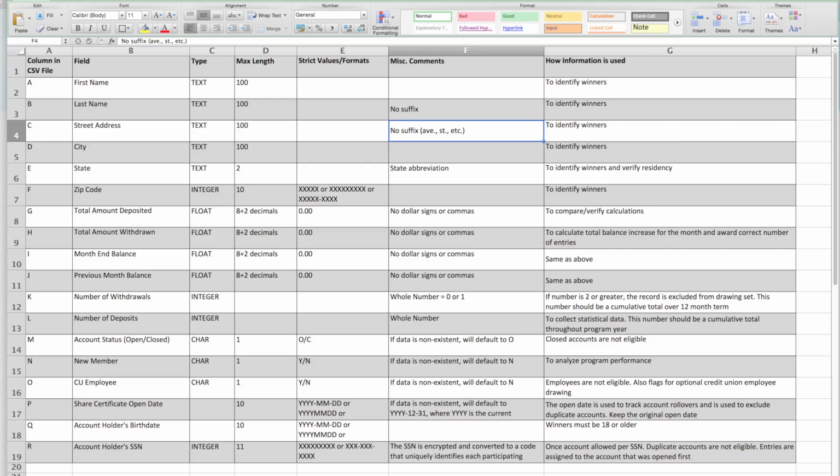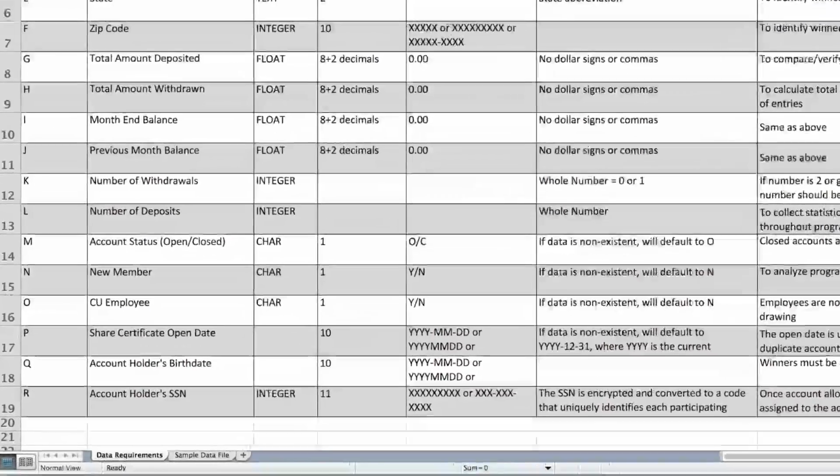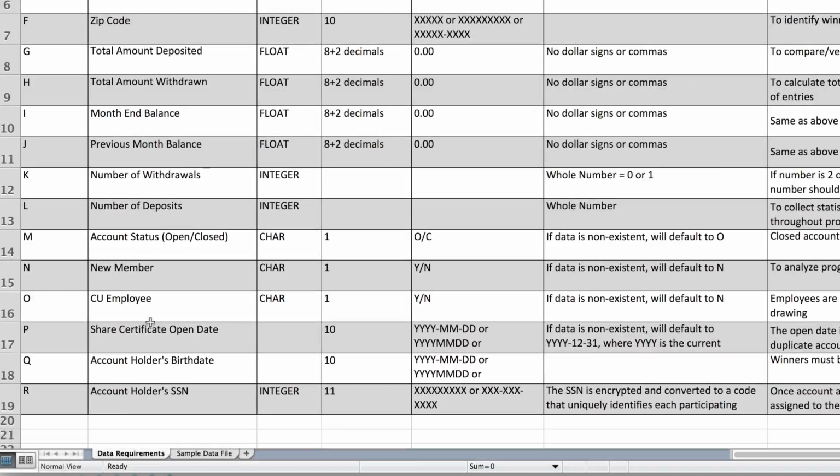On this document, you'll notice that there are several fields that are filled out here. This is the required data that your credit union will be supplying on a monthly basis to the secure administrative website so that we're able to assign entries to your members based on their deposit transactions. As you'll notice, there's two tabs here we're going to look at, the data requirements and also a sample data file. Let's start with the data requirements tab.